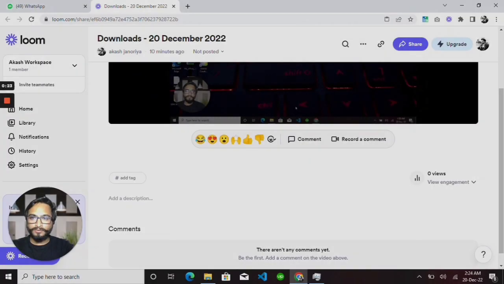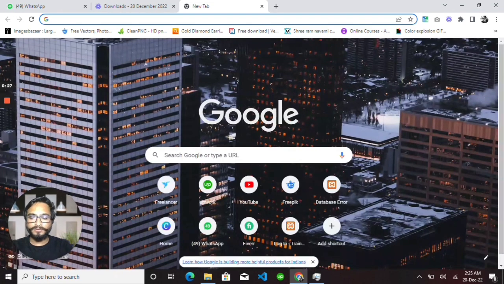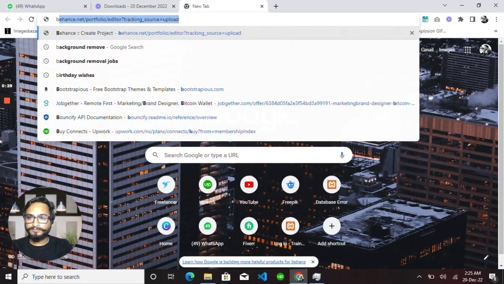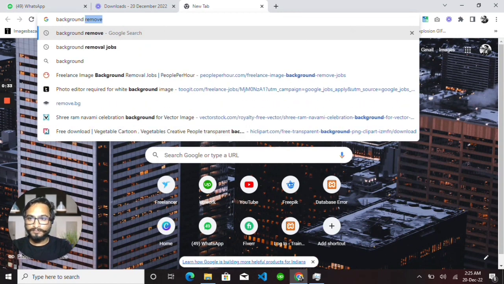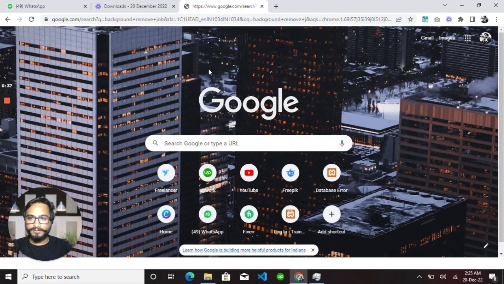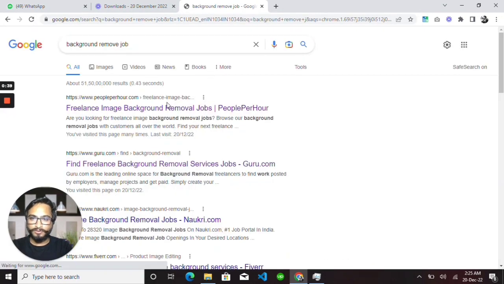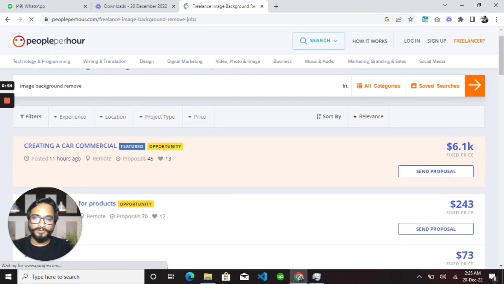So let's get into it. First thing is that you have to go here and search for the background removal job. So I will search here for background removal job. Here the first link was peopleperhour.com. So we can go here. Here we can check that there are 203 jobs found.